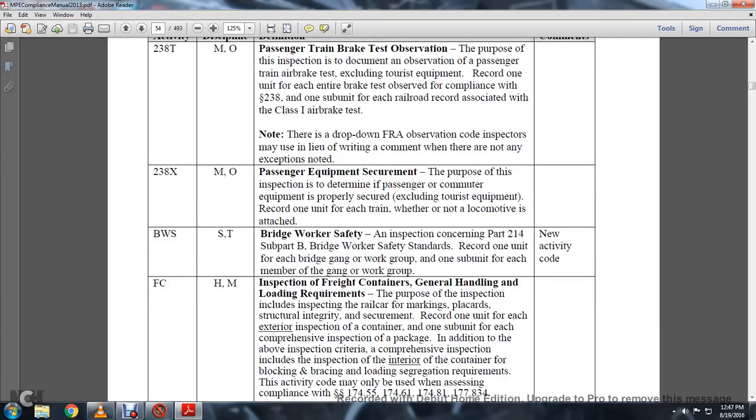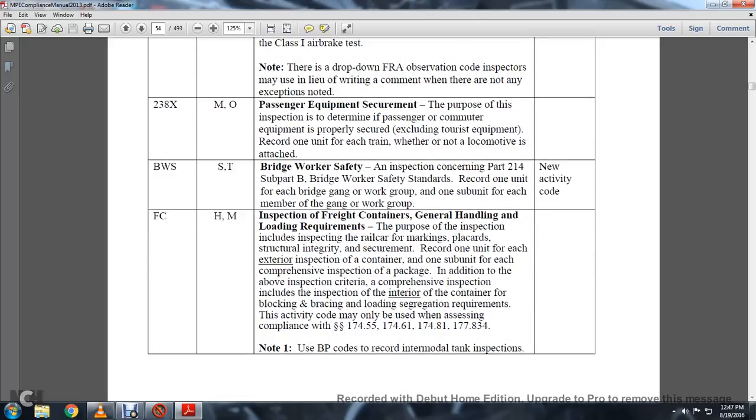Activity FC, within discipline H&M, inspection of the freight container, general handling and loading requirements. The purpose of the inspection includes the inspection of the rail cars, marking with the placard, structural integrity, securement with the card, or one unit for each exterior inspection of the container, one subunit for each comprehensive inspection of each packet. In addition to the above criteria, the comprehensive inspection includes the inspection of the interior of the container, with the blocking, the bracing, loading, and the segregation requirements.